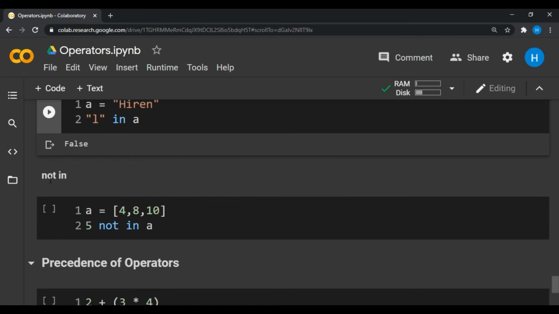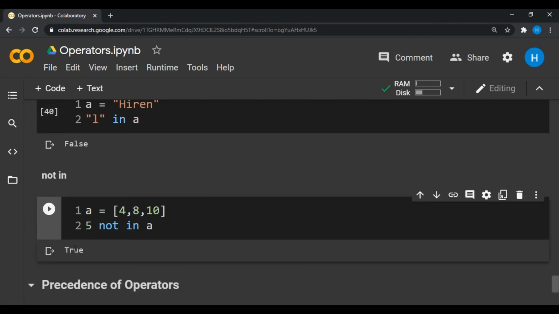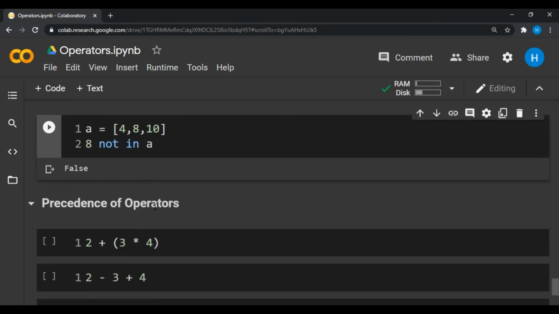Similarly, let's take another membership operator, that is not in. It will do the reverse thing. I have one list over here, a is equal to 4, 8 and 10. Now I am asking 5 not in a. Yes, it is true, it is not in a. So therefore the answer is True. And if I write one of these values, let's say 8, it says False, it is there in a. So that's how the membership operators work.